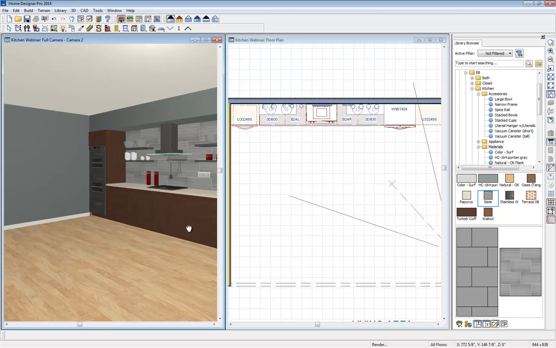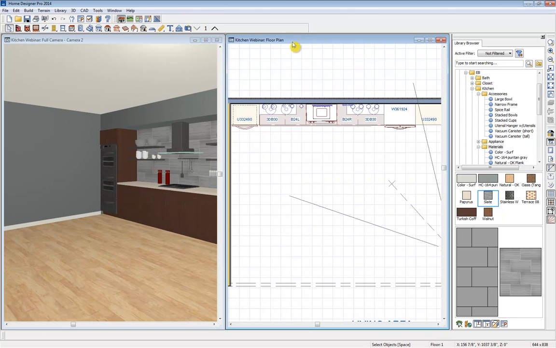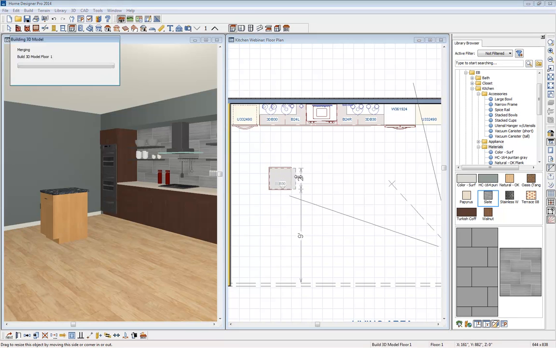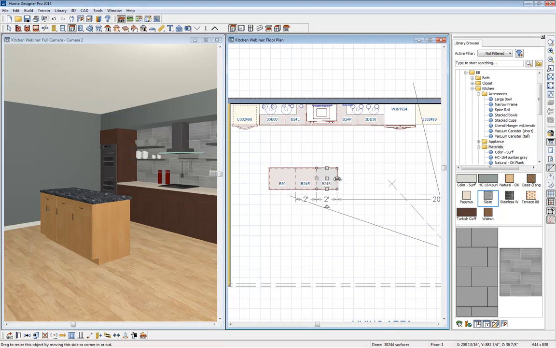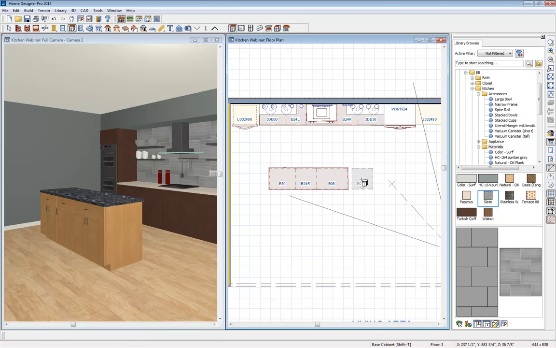Now let's work on our island. So we're going to use our same cabinet tools. Just use your base cabinet tools and start working. So I'm just going to drop in a couple here. Let's do 30 inches on that. And we're going to do a dishwasher in there. Maybe a sink in this one, so we'll drag that out to 36. And we'll do another cabinet there.